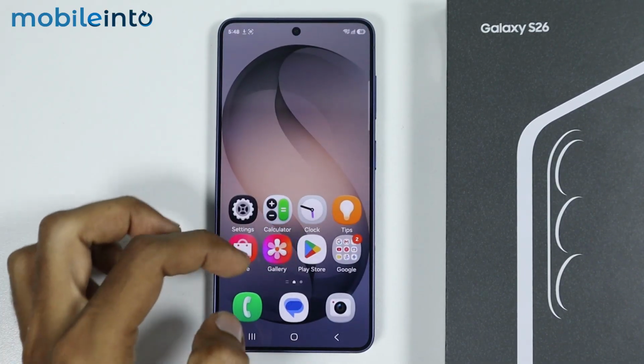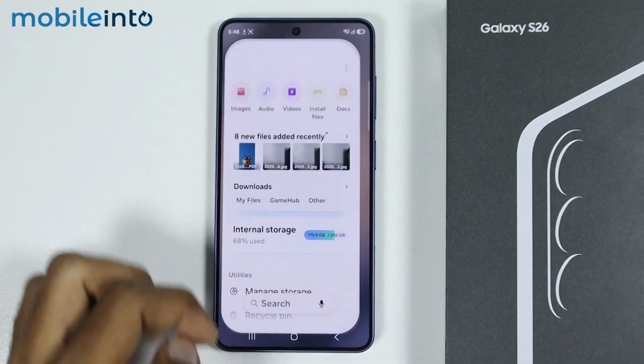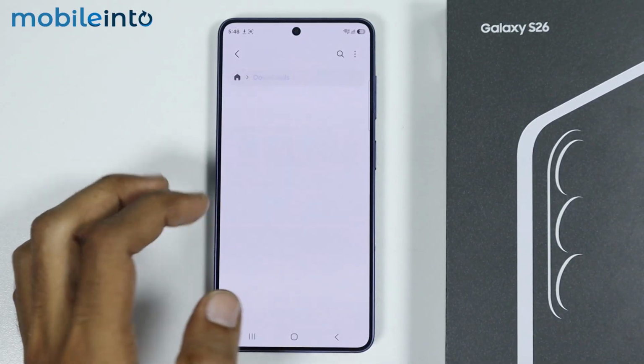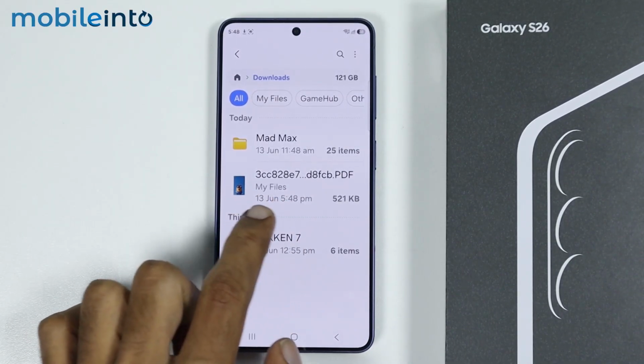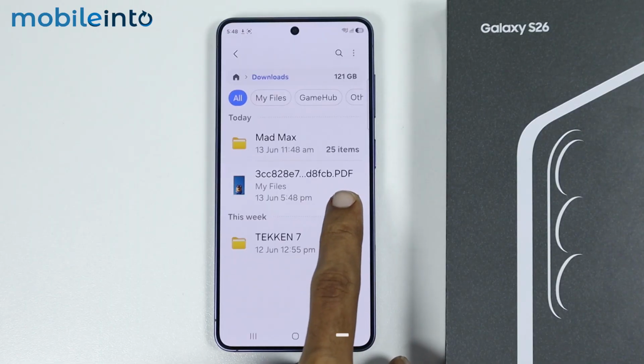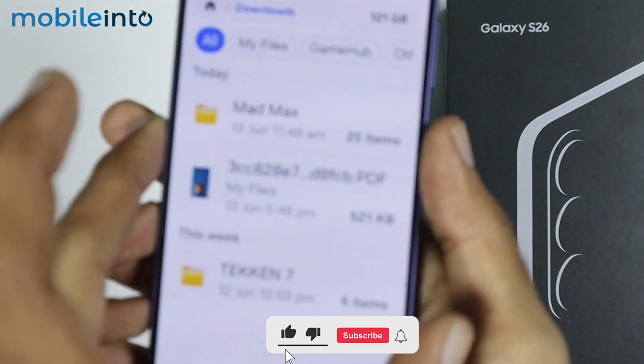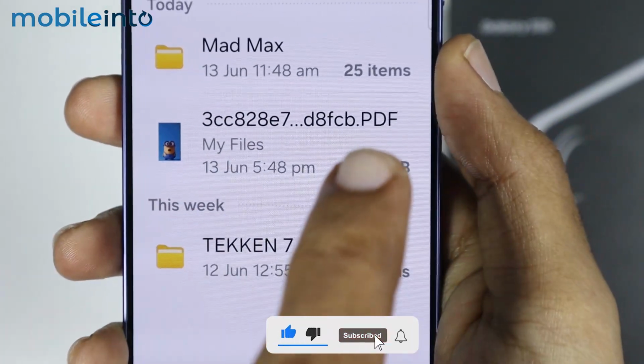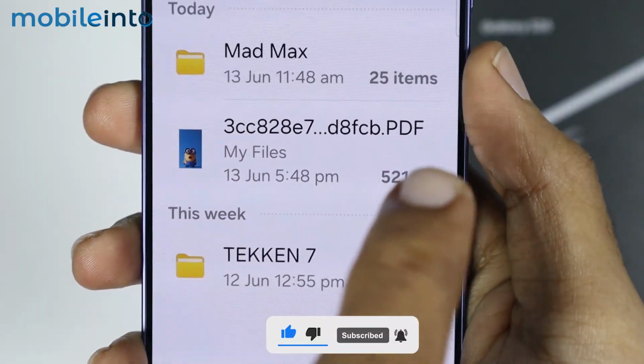Now if you go to your home screen and if you open the Files app, now if you open the folder where you have saved your PDF, you will find the file which we have converted to PDF form. As you can see, this is the photo which we have selected. As you can see, we have successfully converted this photo to PDF.